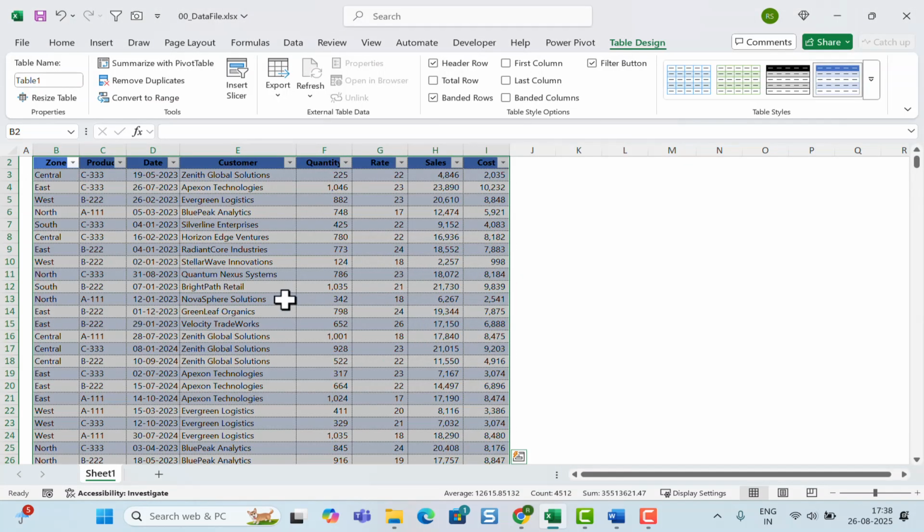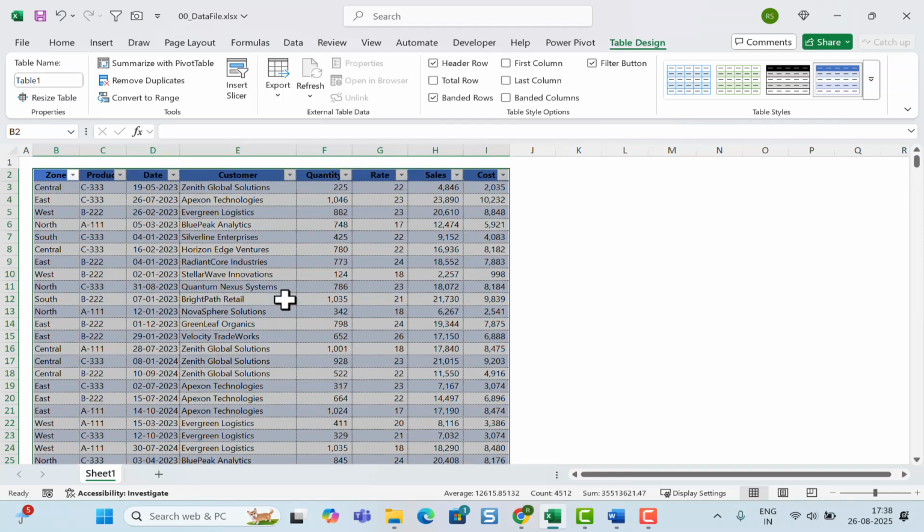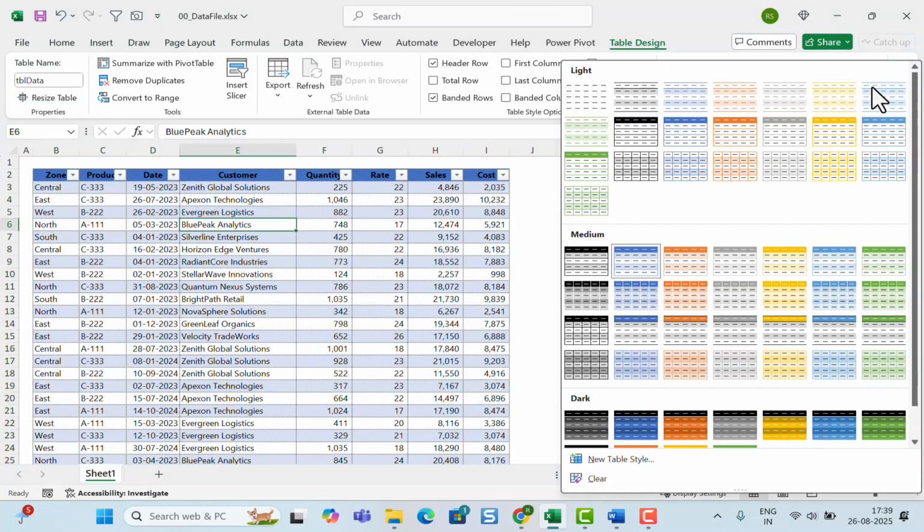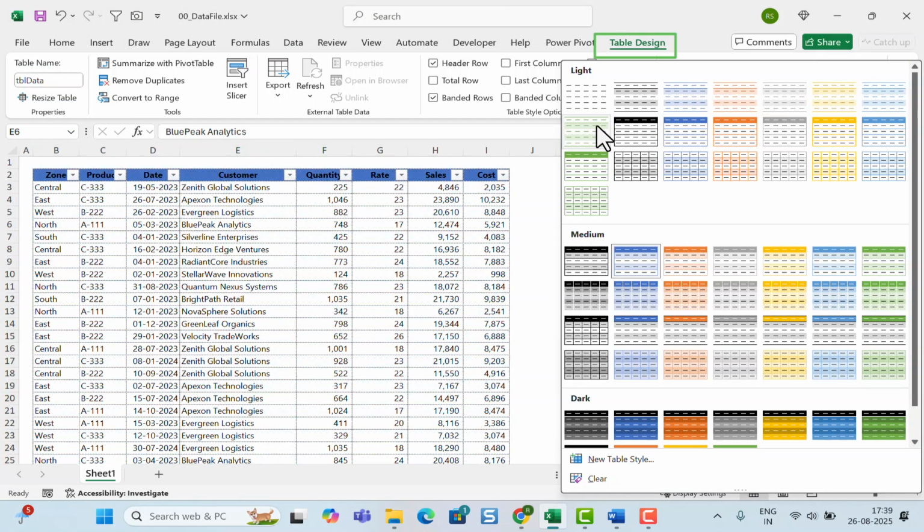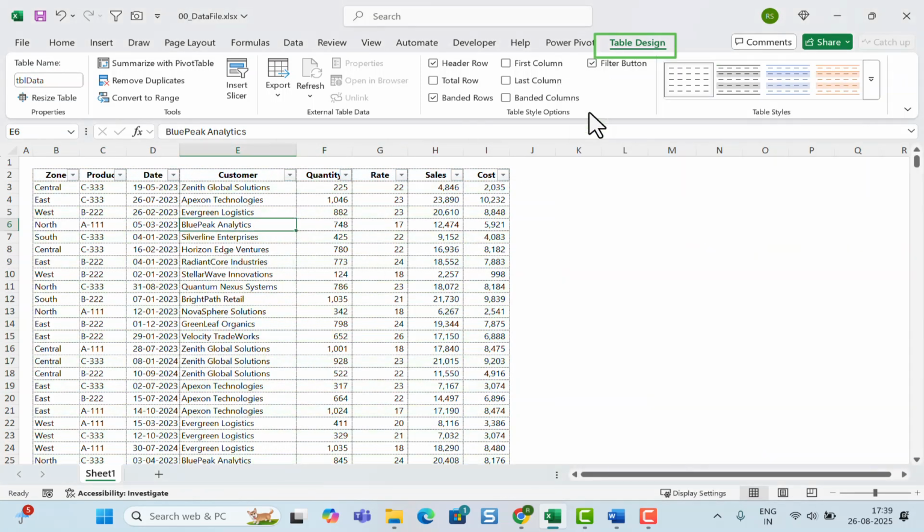Now your data has been converted into an Excel table and the formatting has changed. You may rename your table from here. Let me name it table data. You can change formatting from here, or if required, you may remove the formatting. When you select the data, a contextual tab, Table Design, will appear. It means your data is in Excel table form.